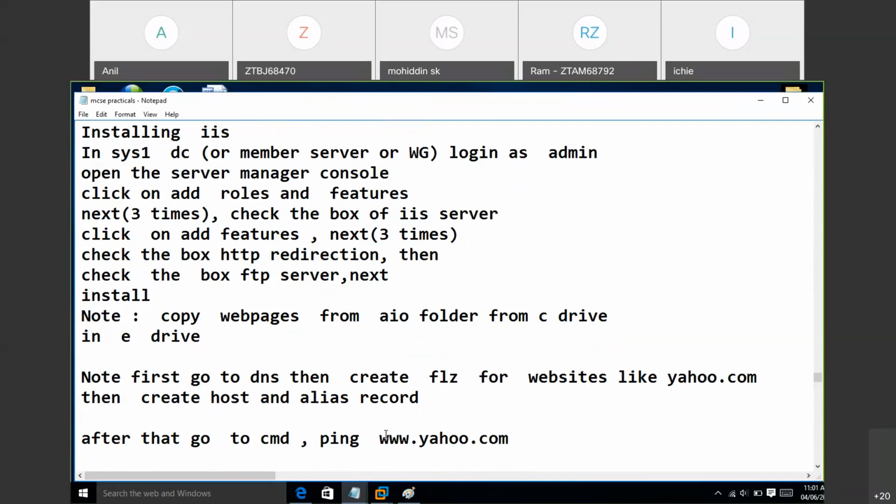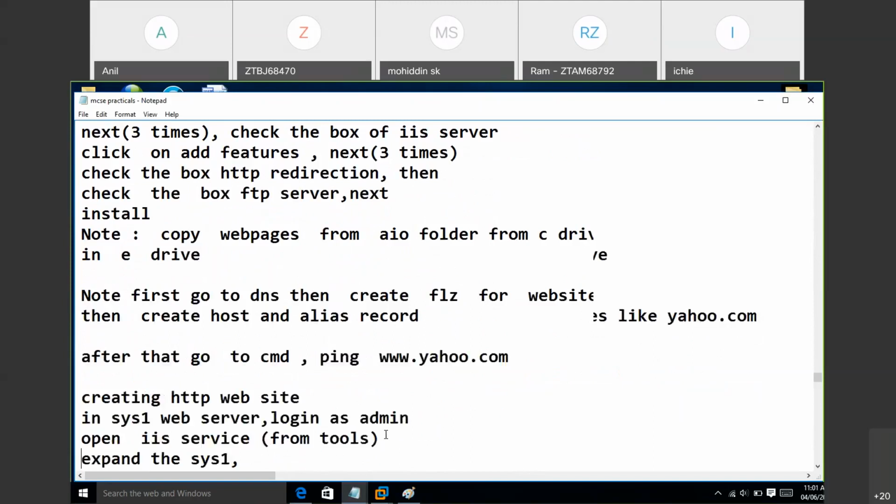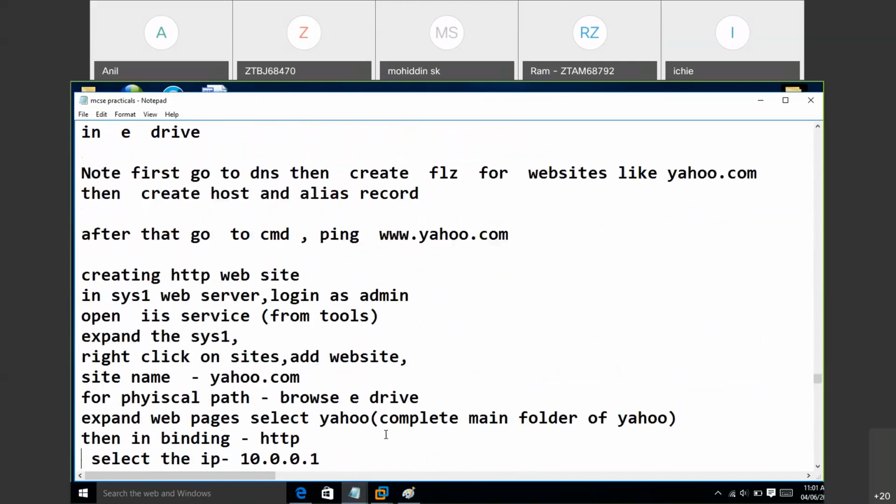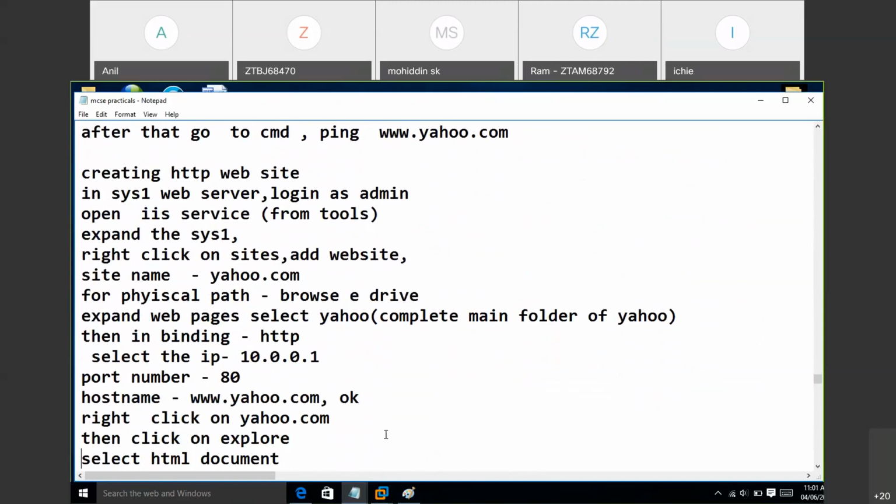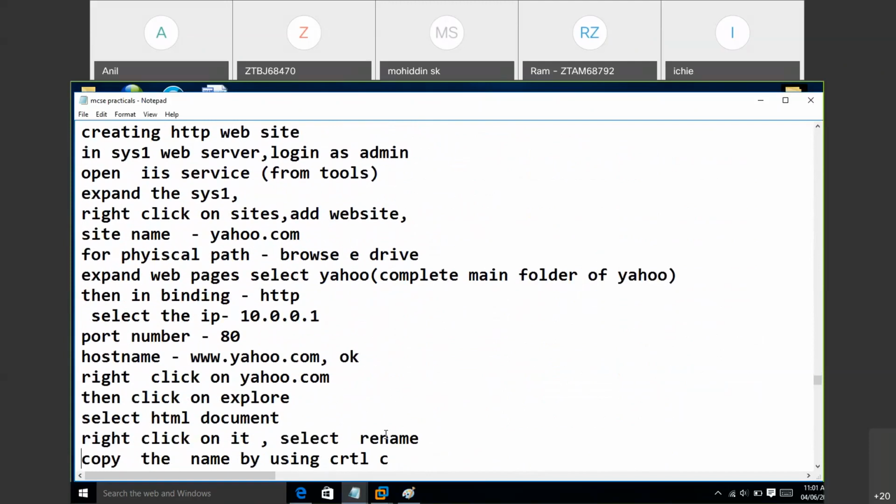Now the web page, which I will copy from a folder called AIO, the dummy page, I'll host it. So how to host it? This is the method and procedure: hosting of the website through IIS.